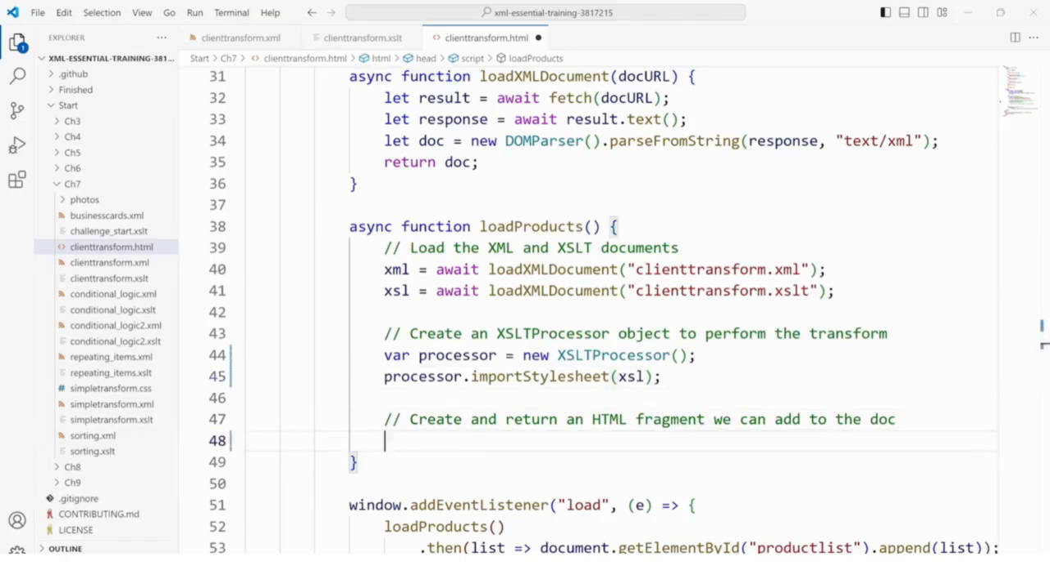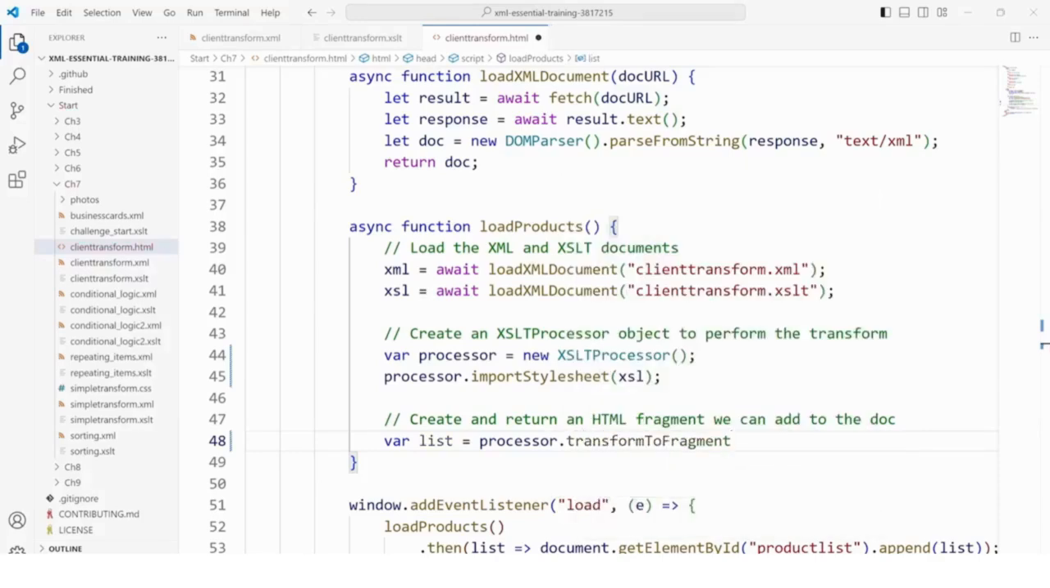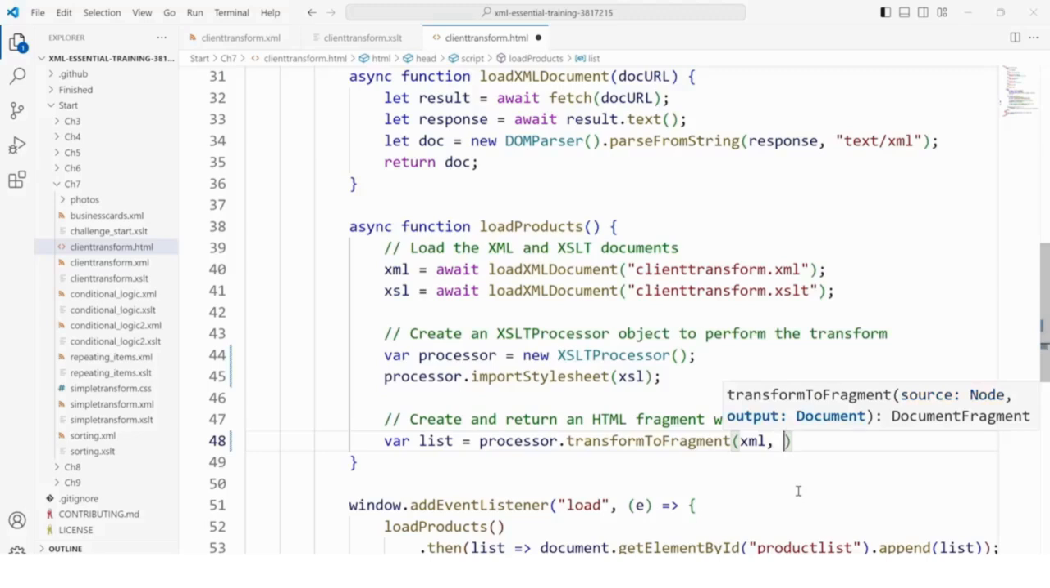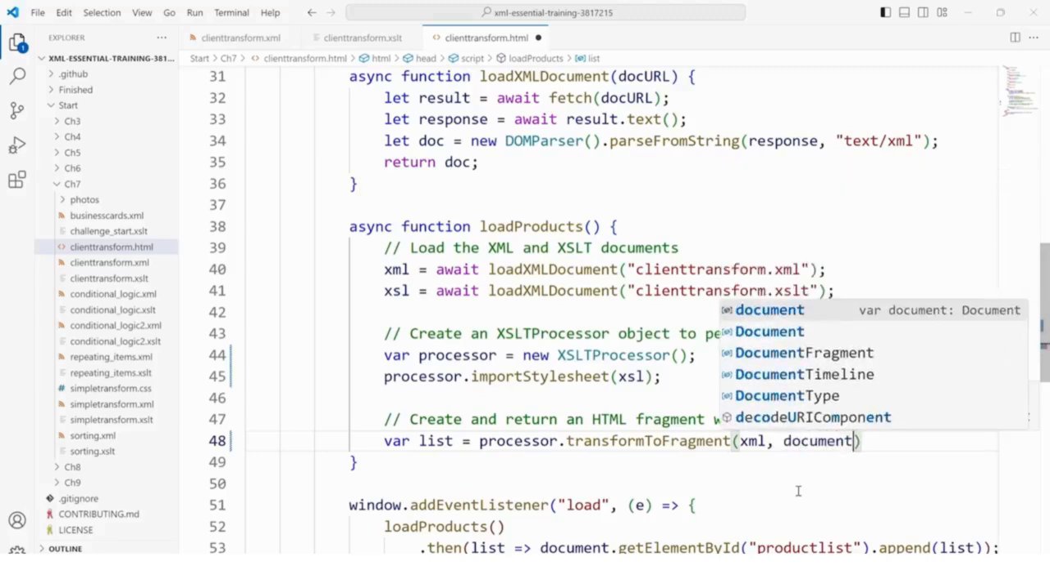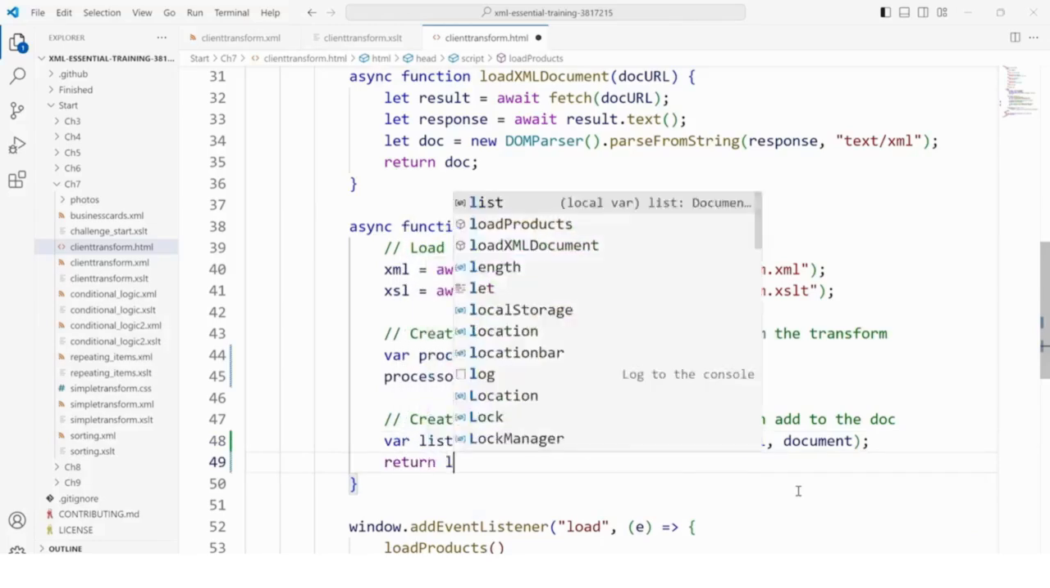Now I need to perform the transformation. So I'm going to call transform to fragment. I'm using transform to fragment because I'm not creating a full HTML file. I'm just creating a piece of HTML. So I'll create a variable called list, and I'm going to call processor dot transform to fragment. I'm going to transform the XML that I've loaded. That's this variable right here. And I'm going to do it within the context of the current HTML document that I'm working in. That's going to be the new owner of this fragment, and that's important. And then I'll just return the list.